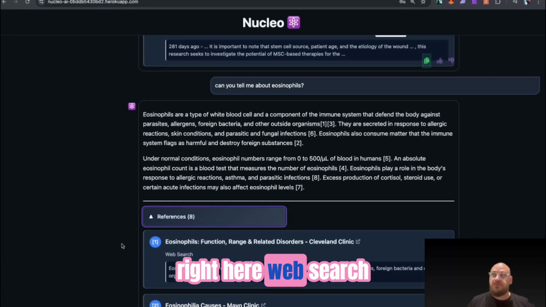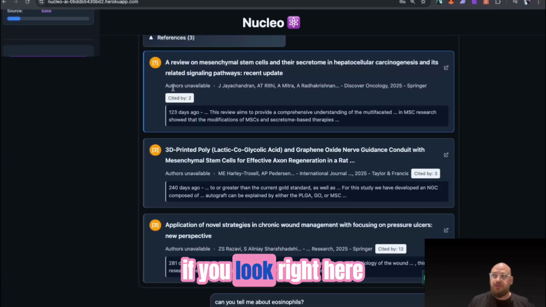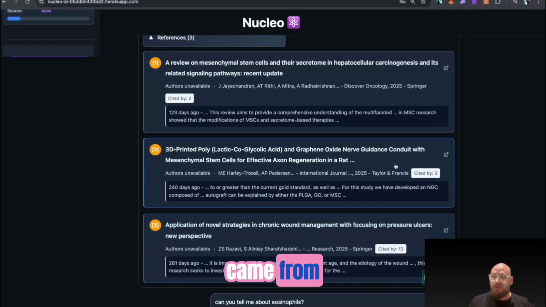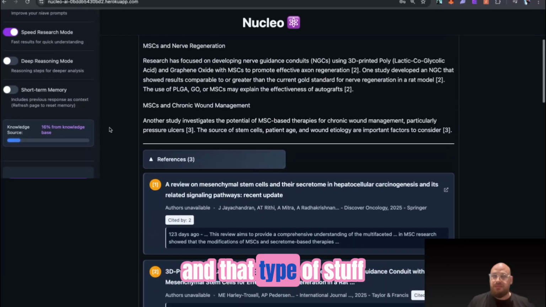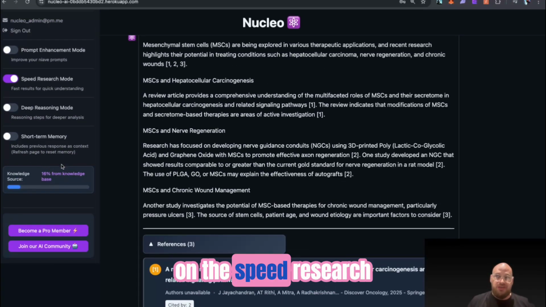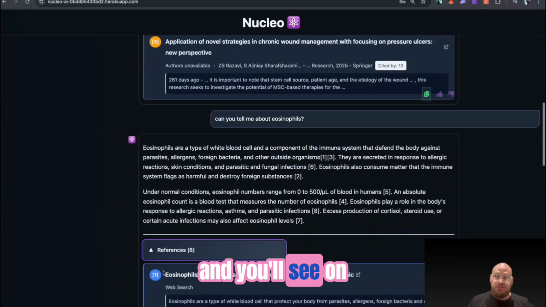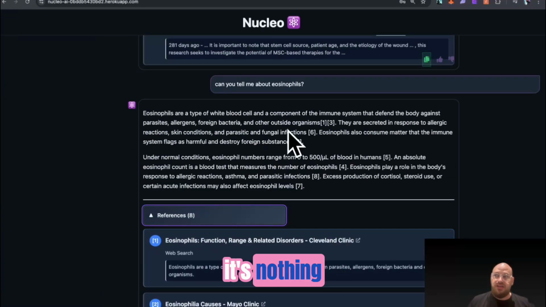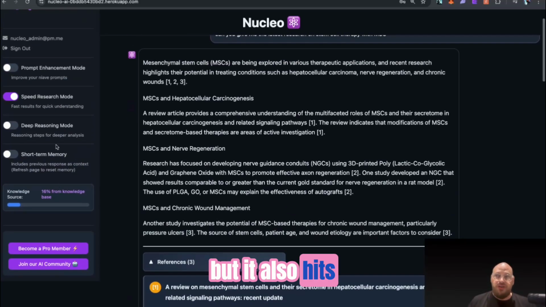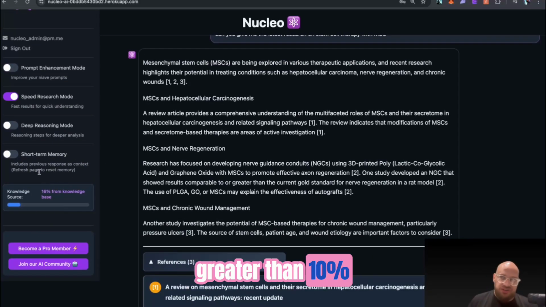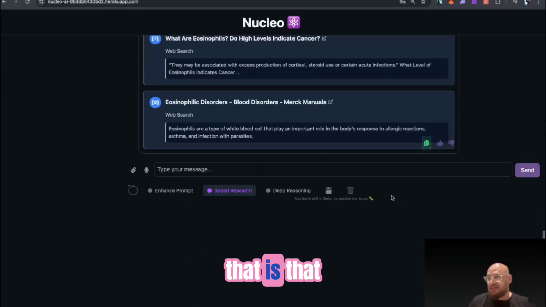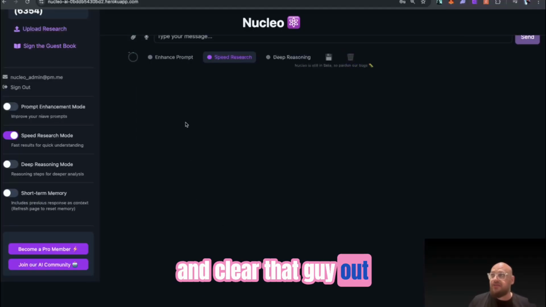And it says right here, web search. And if you look right here, it shows you how many times the paper is cited, where it came from, et cetera. And you'll see on the output here, it's down and dirty, which means it's everything you need to know. But it also hits the RAG database, and you see that we're greater than 10%, so we're probably doing pretty good in terms of accuracy. And that is that. So let's go ahead and clear that out.